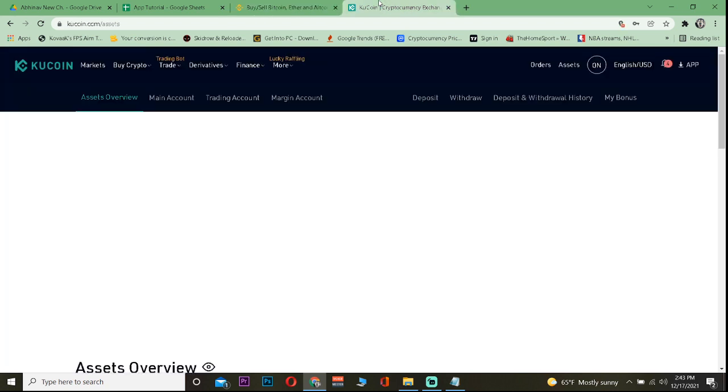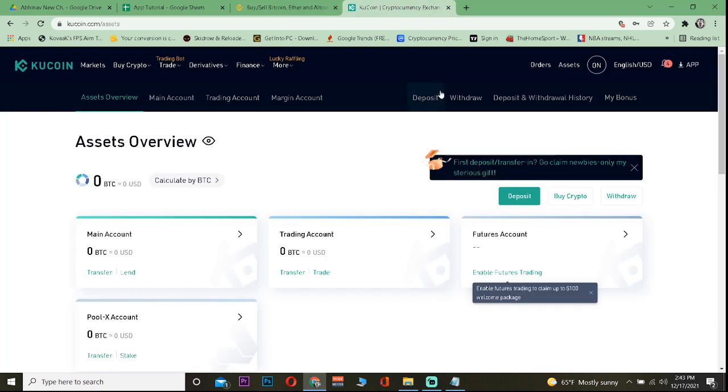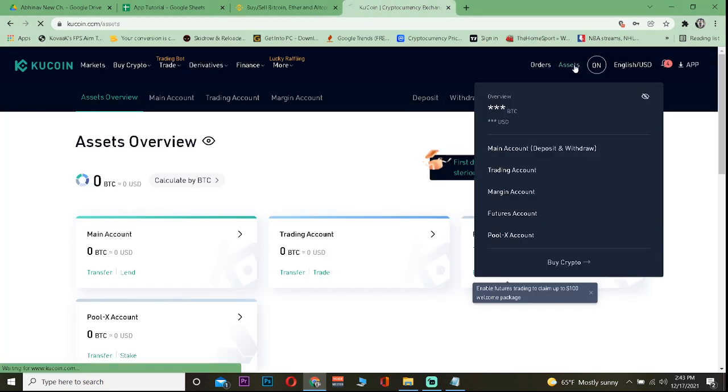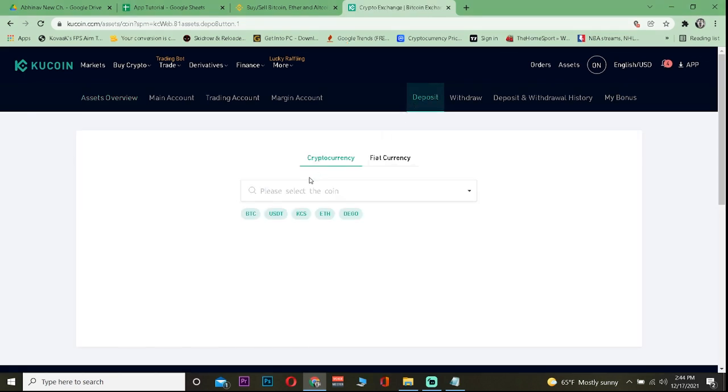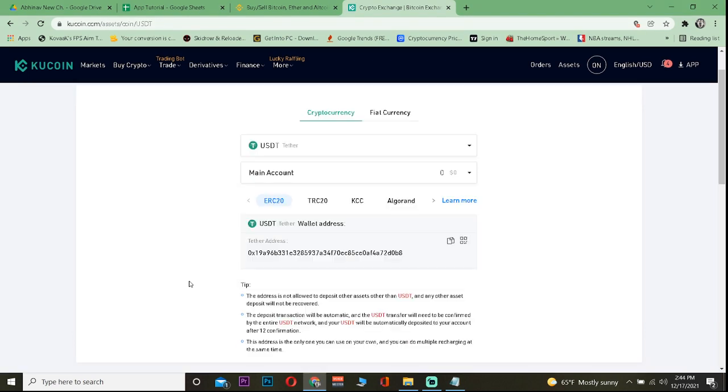So the first step is you want to go to KuCoin, and where it says your assets over here, click on it. And once you click on assets, you want to go to the deposit section over here. Once you go to the deposit section, you want to choose which crypto you want to deposit. So for us, it's Tether. So I'm going to click on USDT. Tether is also known as USDT over here.